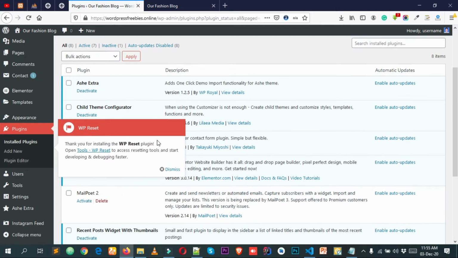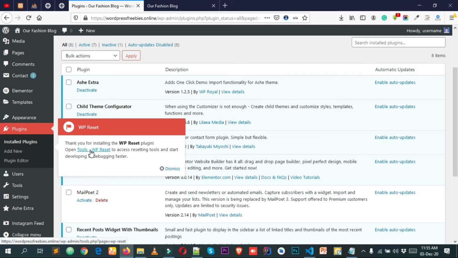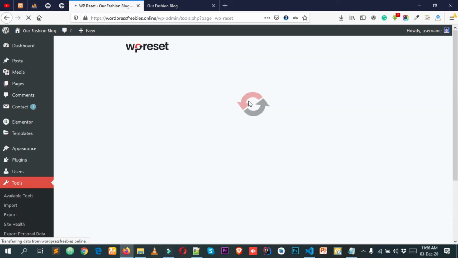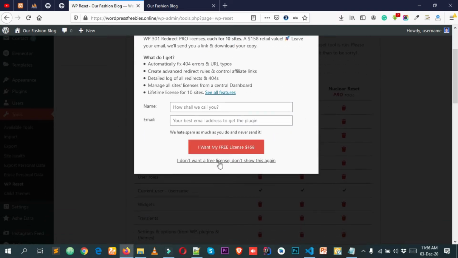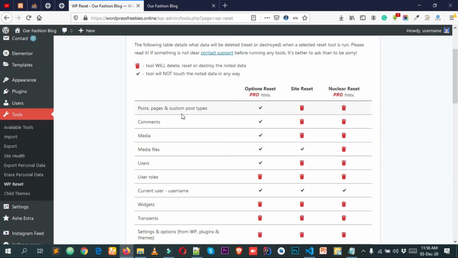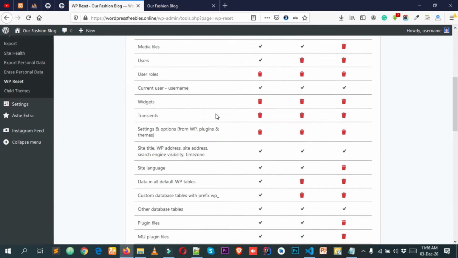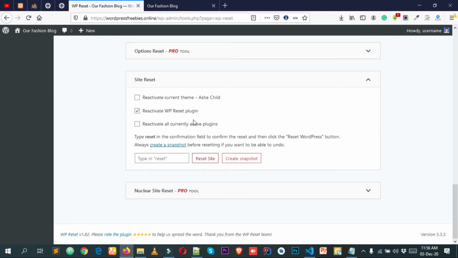And you can see that from here we can easily go to this plugin's settings page. Simply click here, okay? And from here we can reset the WordPress website. You can purchase the pro version, but I don't want to see this again, so I'm simply clicking here, okay? And from here just scroll down below, and from here you have to type and reset.